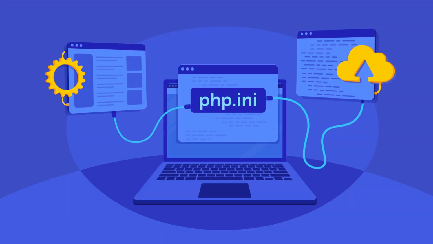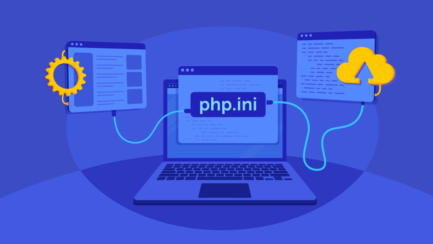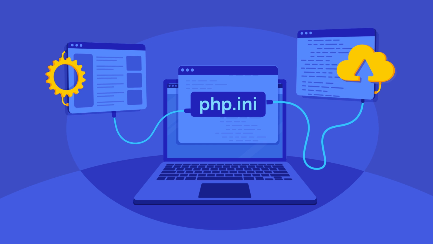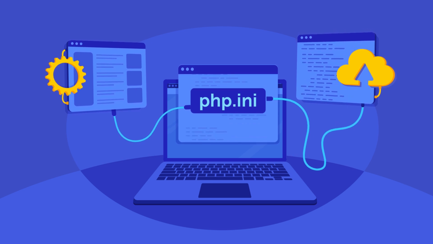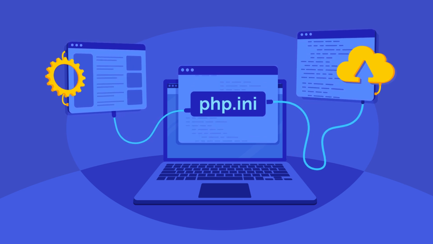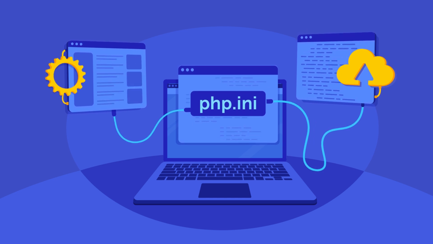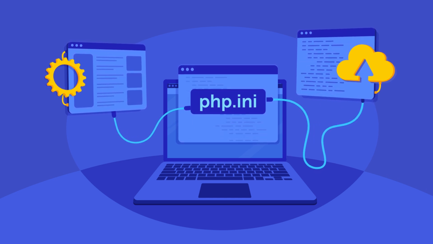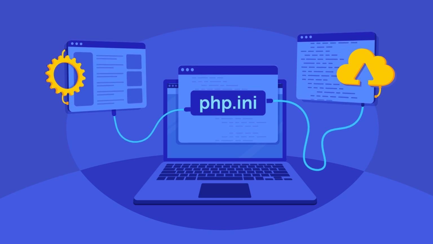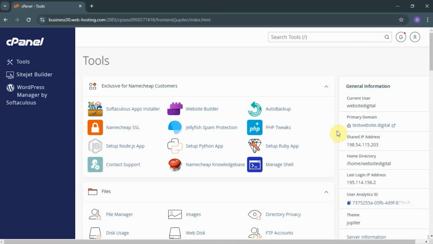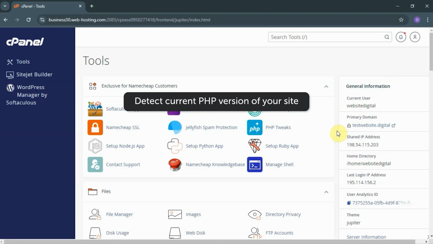The php.ini file is your website's main PHP configuration file. It allows you to adjust website performance, improve security, enable or disable features, and troubleshoot issues by controlling how PHP scripts are processed. Without it, PHP would run using default settings, which may not be suitable for all environments or applications.